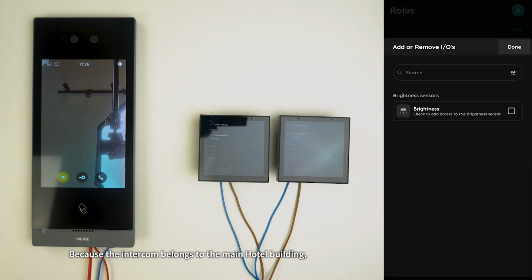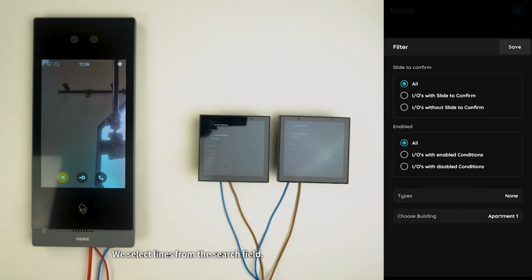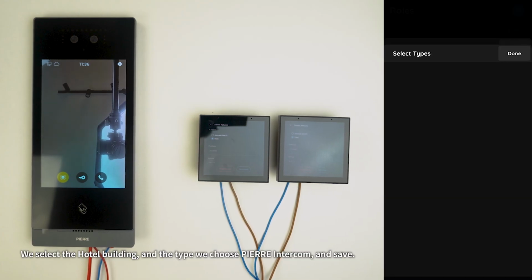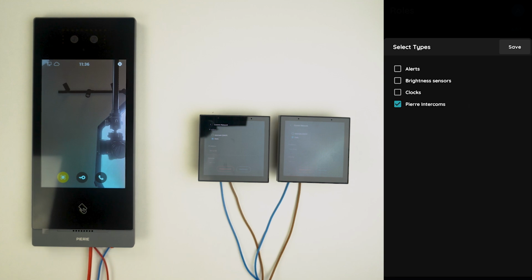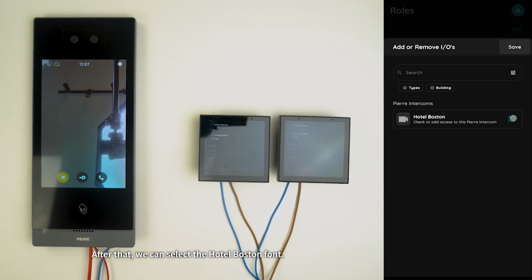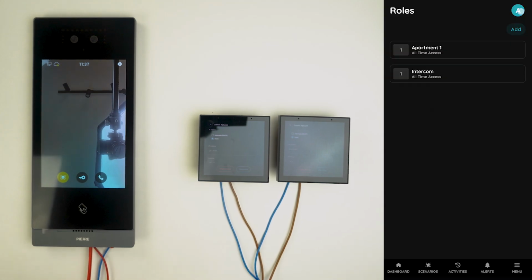Because the intercom belongs to the main hotel building, we add it to this apartment using cross-building access. We select lines from the search field. We select the hotel building and the type we choose, PIERRE Intercom, and save. After that, we can select the Hotel Boston font, then we save it. We repeat the same steps for Apartment 2.